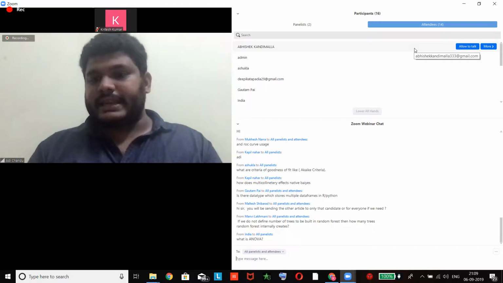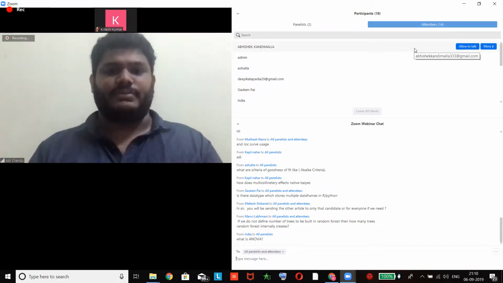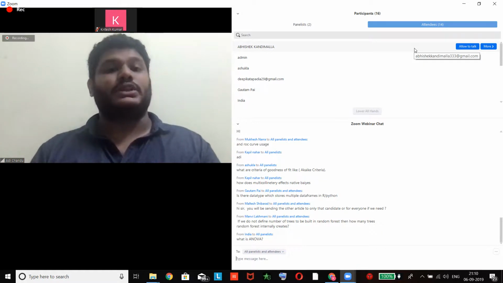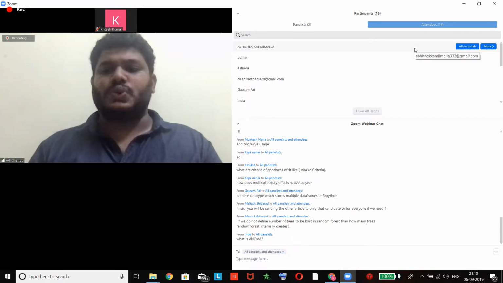Is there any data type which stores multiple data frames in R or Python? I don't think we have a data type which can store multiple data frames at a time. You can play with the data frames, like you can merge the data sets and all, but storage of multiple data frames is not possible.